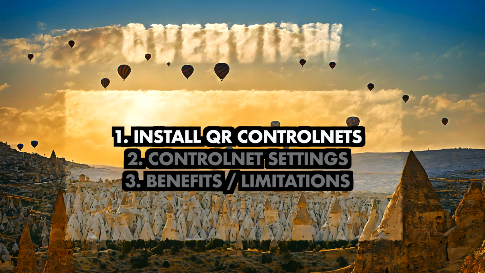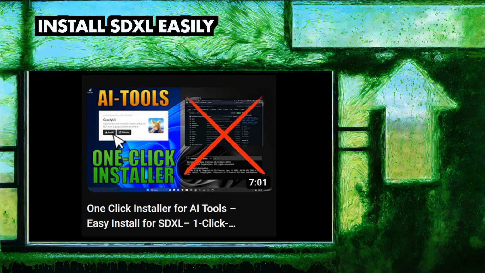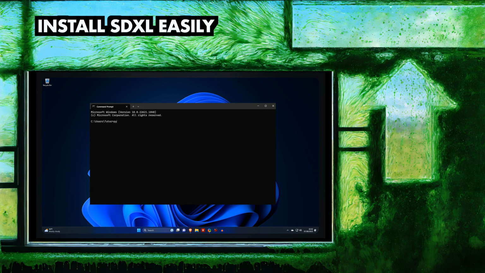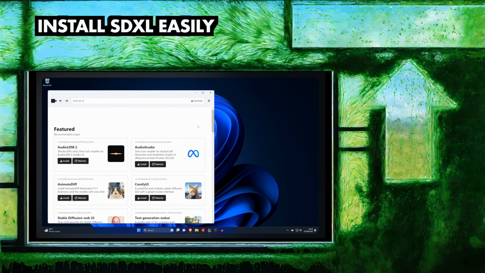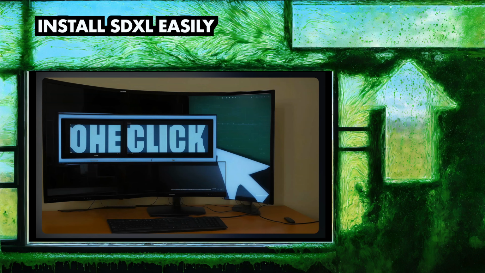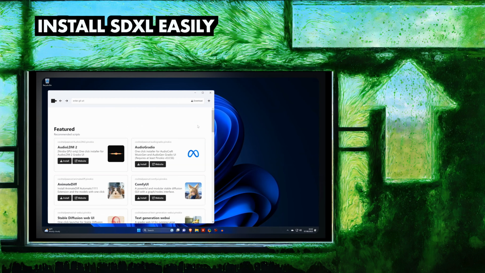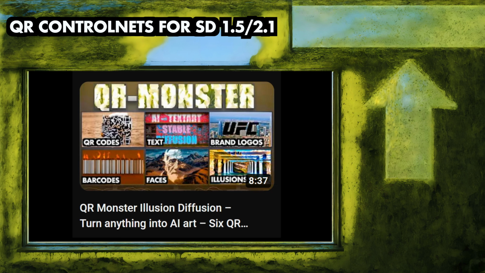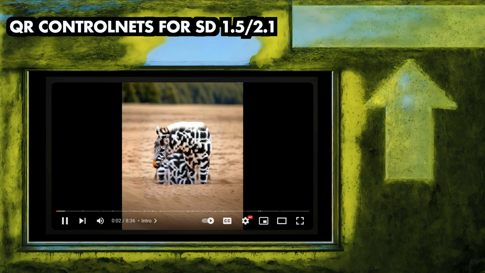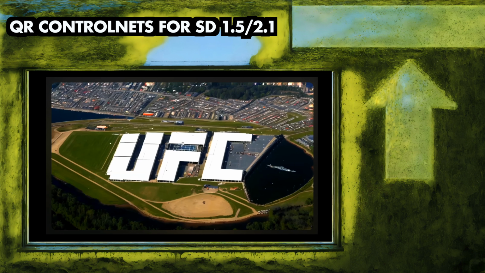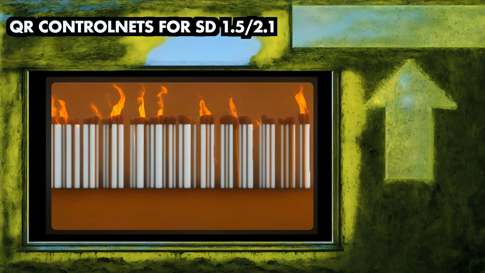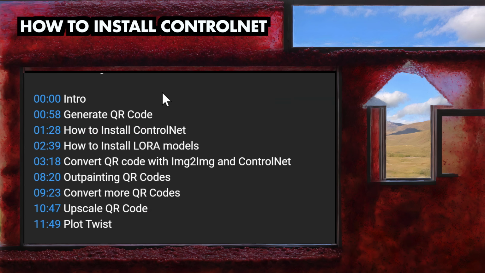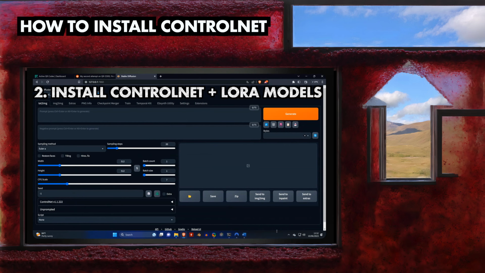You need to have Automatic 1111 installed along with ControlNet. Should you need help installing 1111 with SDXL, then check out this video where you'll learn how to use Pinokio, which is a one-click installer, actually 3 clicks, which makes installing all kinds of AI tools super easy. And if you want to get an overview of the QR-ControlNet models that are available for SD 1.5 and 2.1, then I suggest you watch this video. To learn how to install ControlNet, you can watch this video.